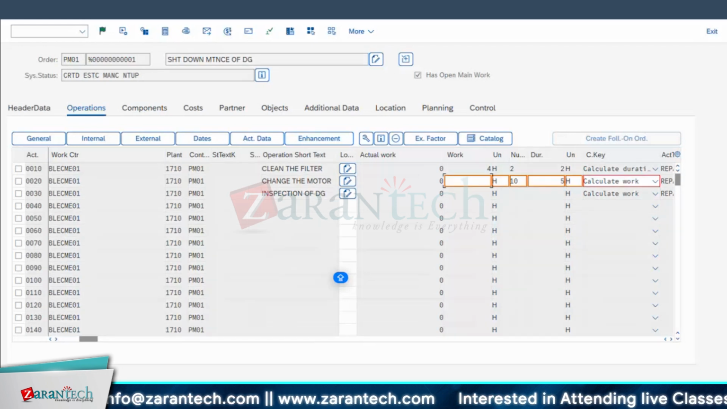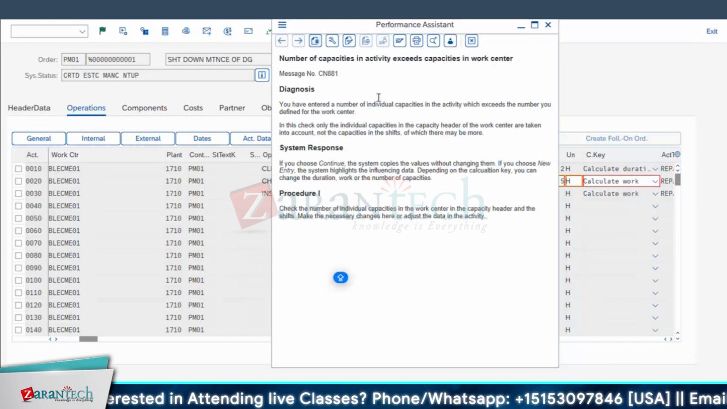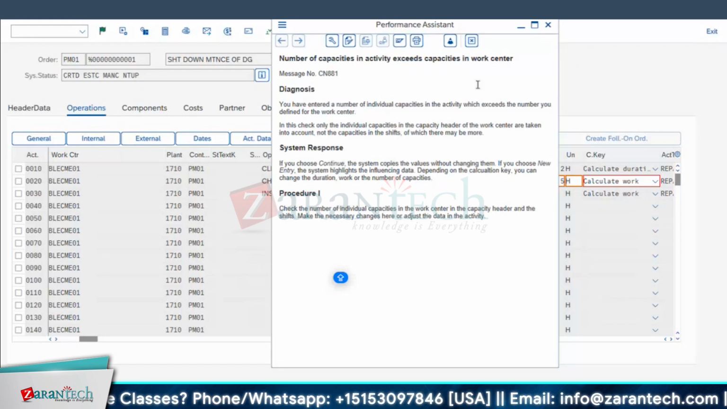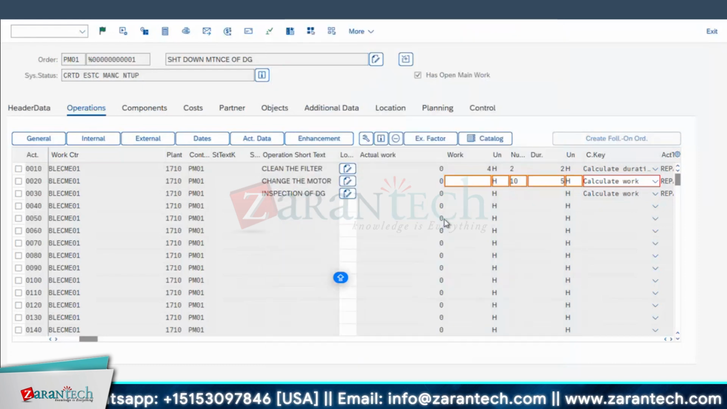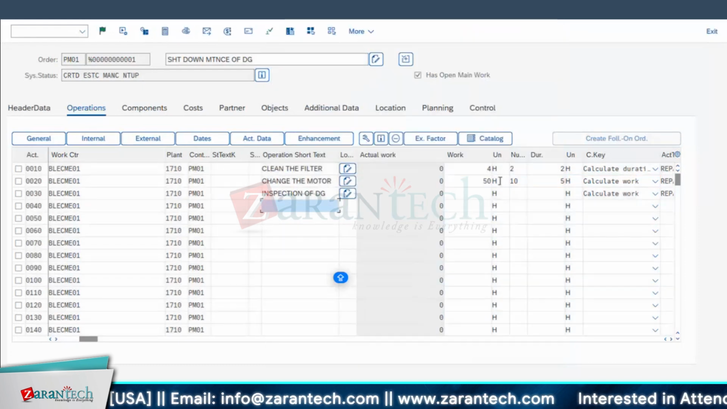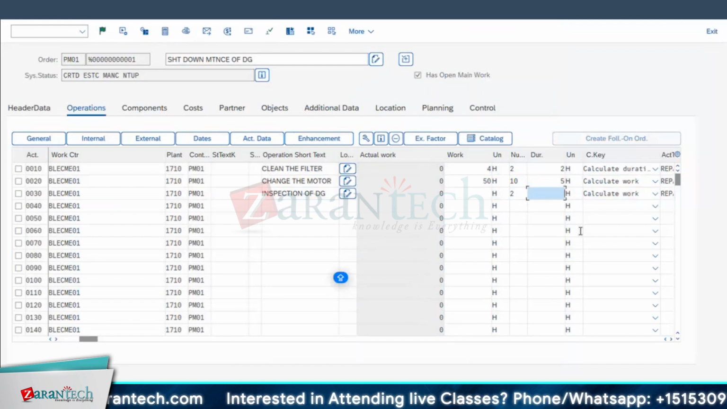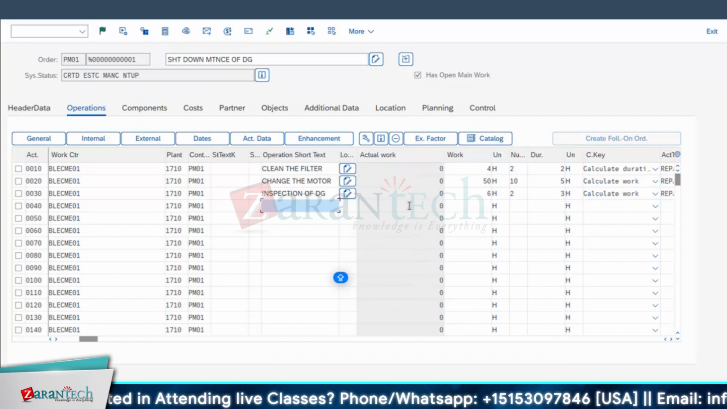You expect something? See here, warning message. You're expecting. Why? Because this particular work center capacity is some 5 manpower, right? So number of capacities in activity exceeds capacity in your work center. Okay, this activity exceeds your capacities in your work center. Still, you can go ahead. It's a warning message. Practically you don't do it, but I'm showing you this warning message.